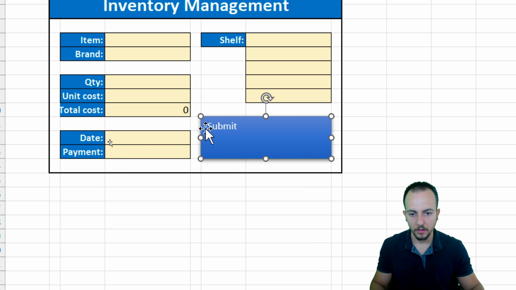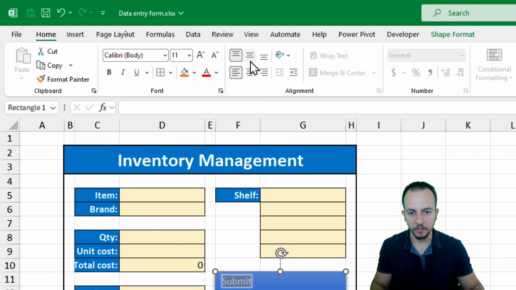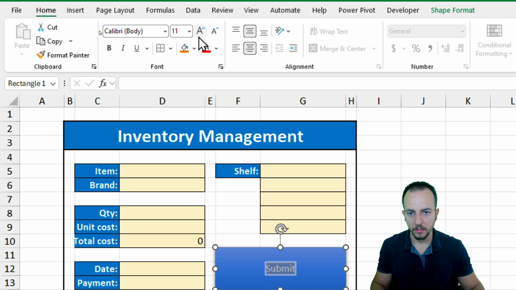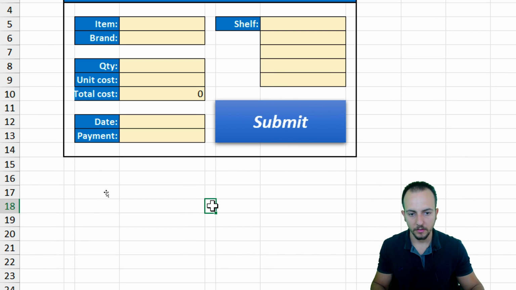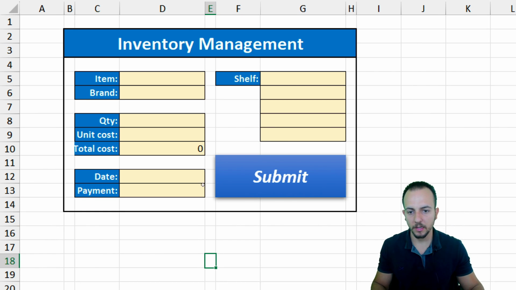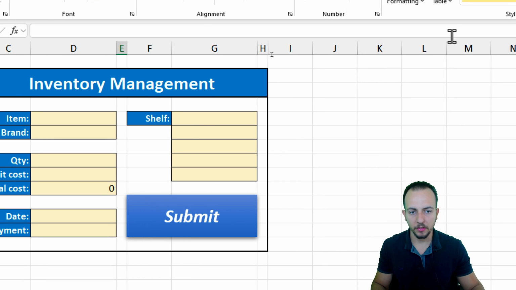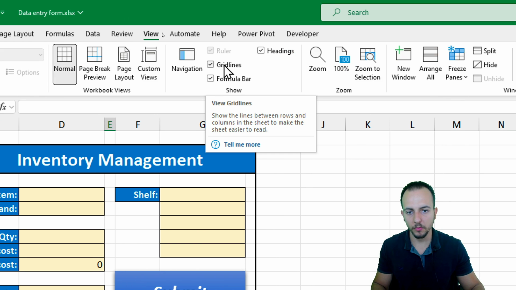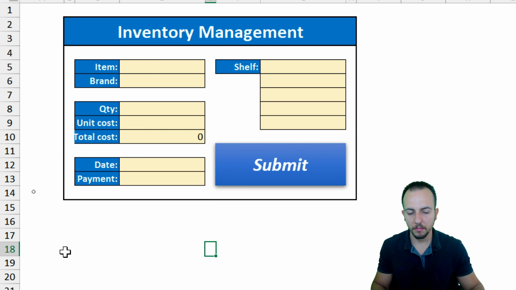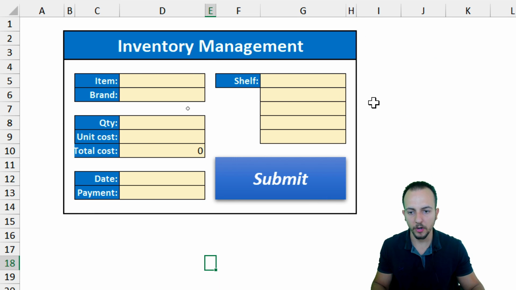Submit, okay. Let me select everything here. Let me align horizontally and vertically. Increase the size to maybe 20, put everything in bold, and maybe also use here an italic. Okay, yeah, that's it. Now, this is the form that I want to use. Another thing that we can do is within the View tab, I can get rid of the grid lines because that way we have a much more clean look to our forms in Excel.